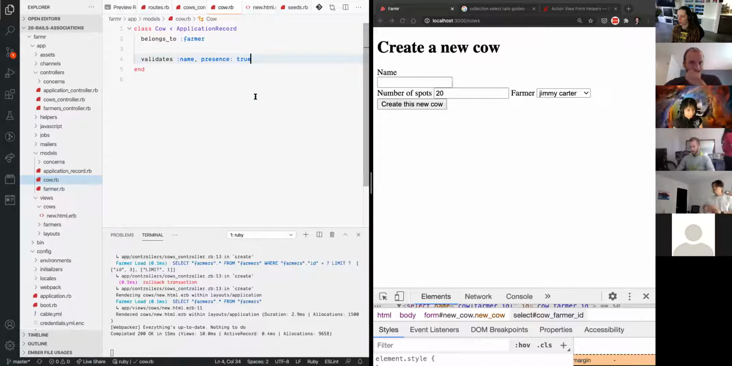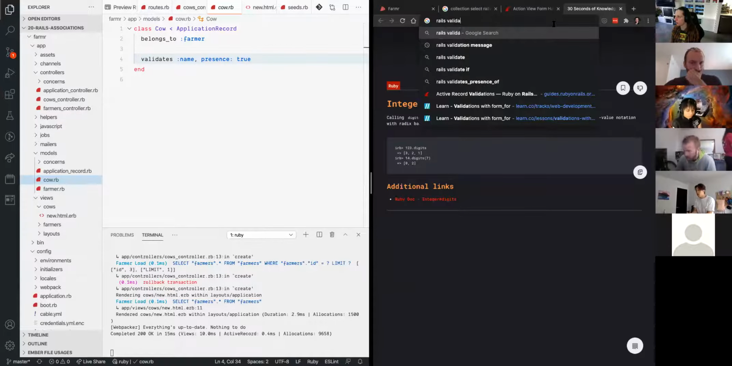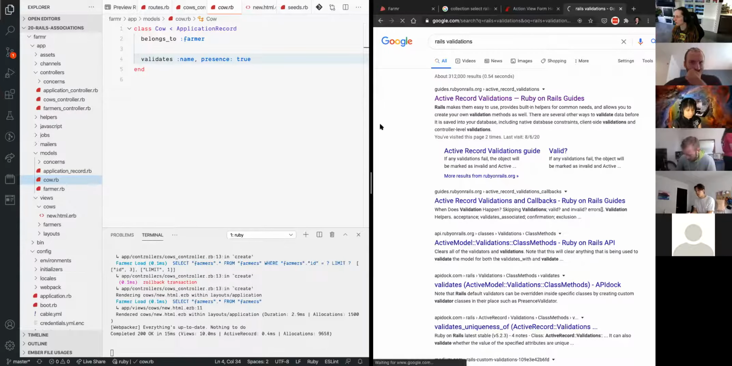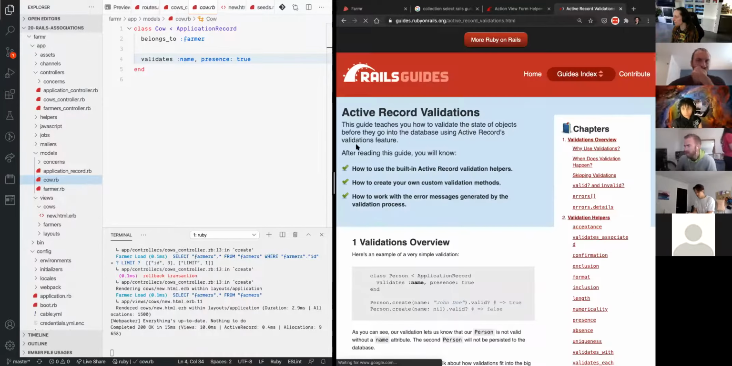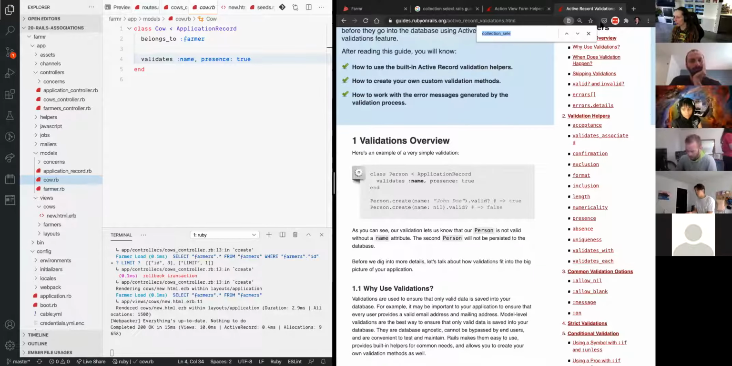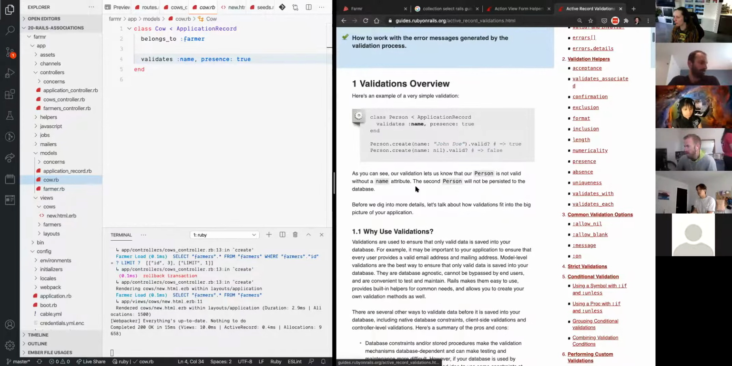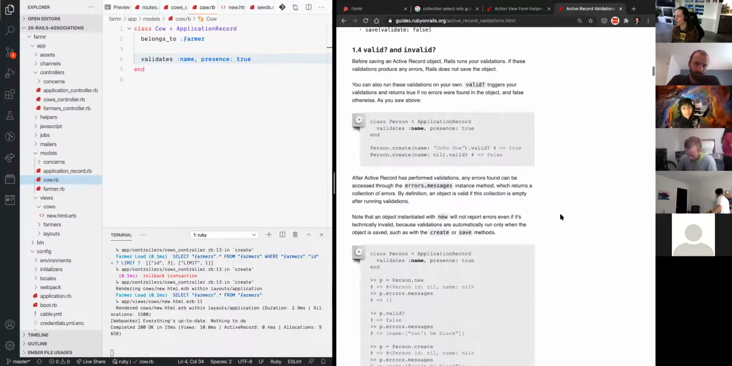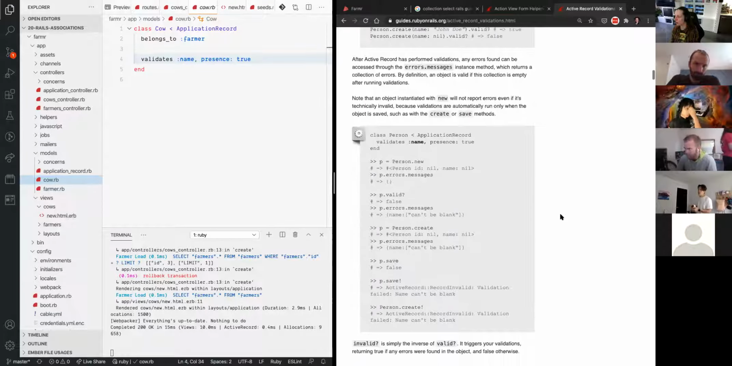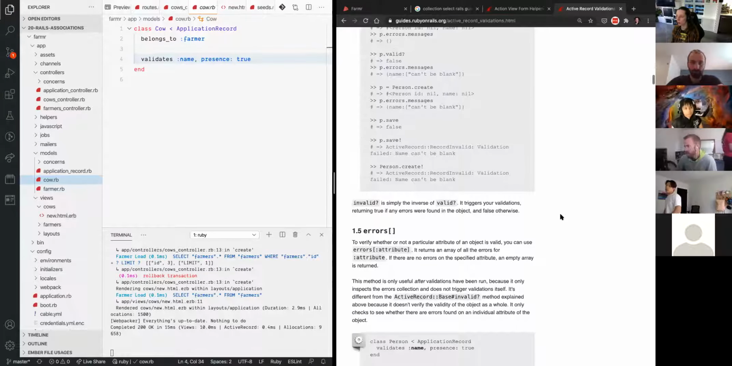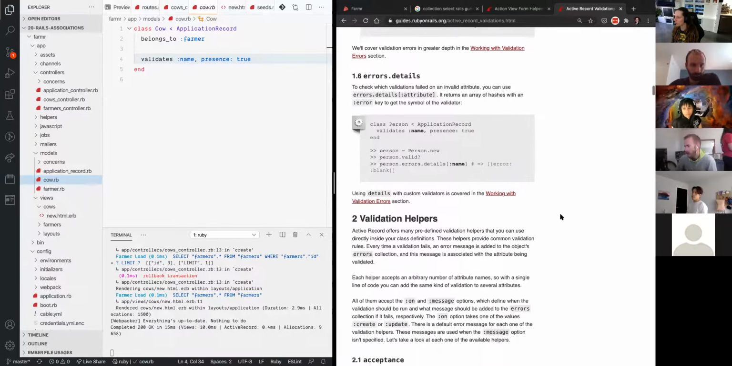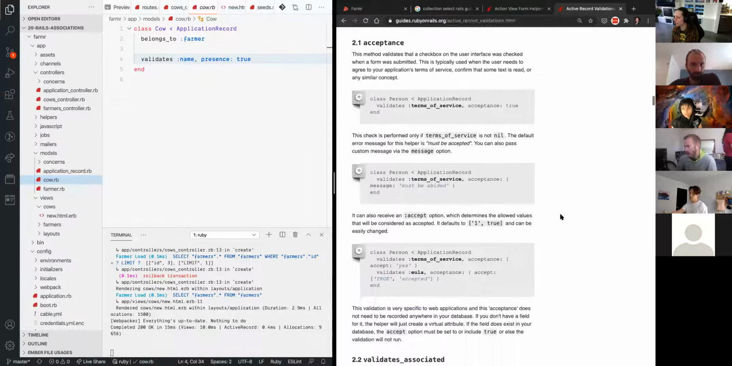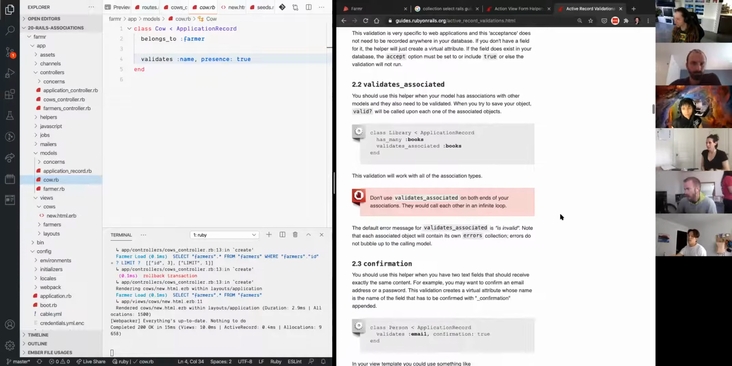One other thing, and there's also different syntax to this. If you look at the Rails validations, you can see this all in the docs. So we have our validates presence true. What if we wanted to say that yes, a cow needs to have a name, but also that name should only exist once? Does someone know what the validation is for that? Uniqueness. Uniqueness, exactly.